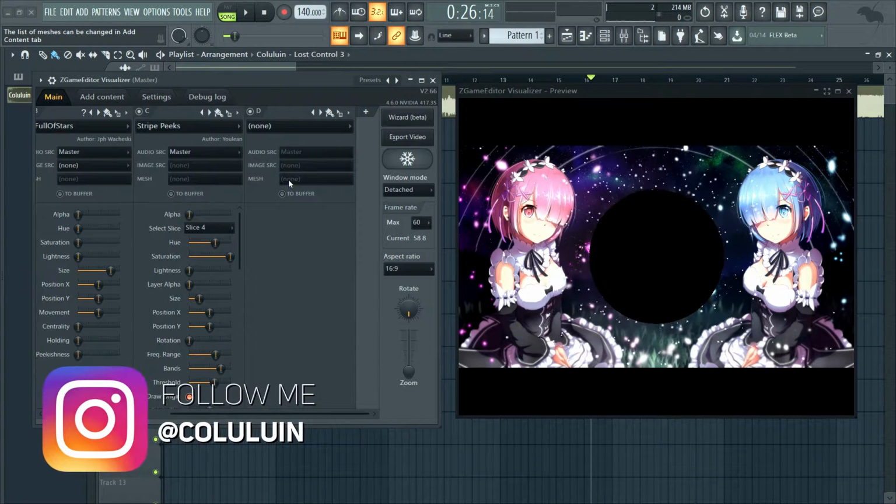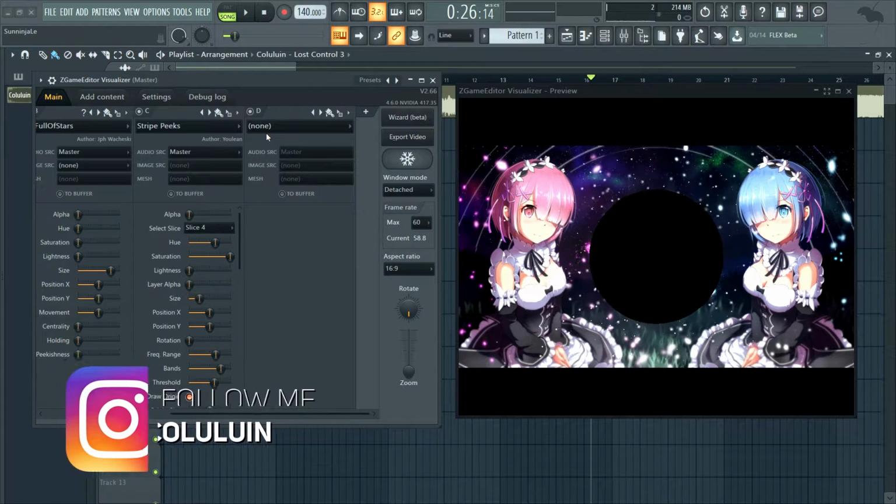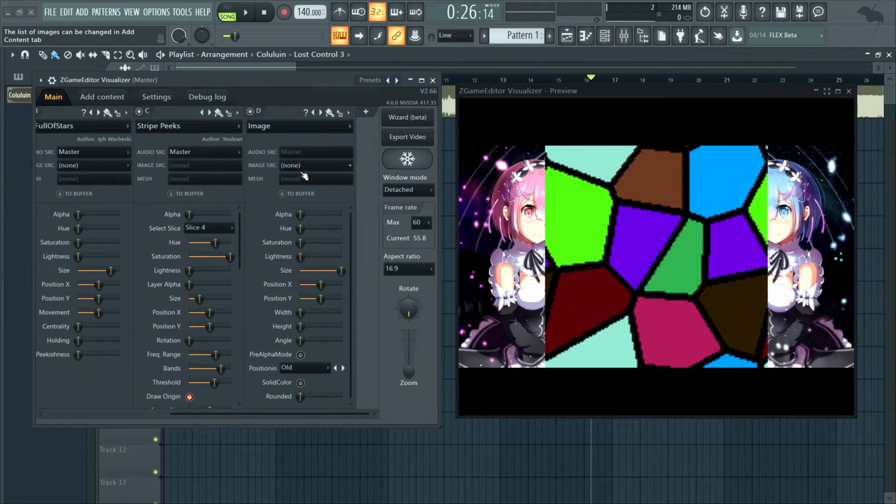So if you guys do have a logo, you're going to want to add another image layer. So we're going to add image.